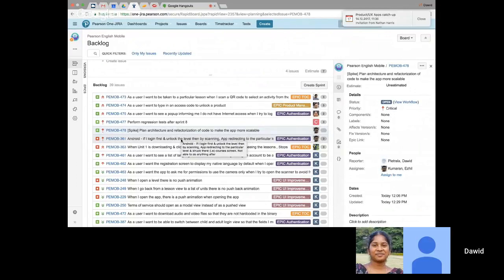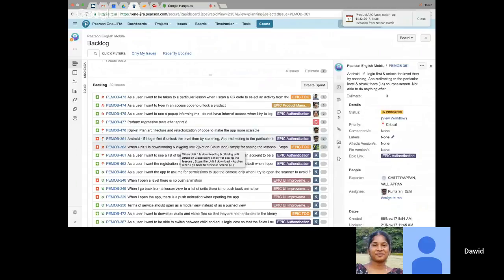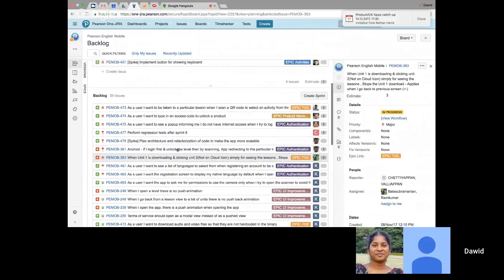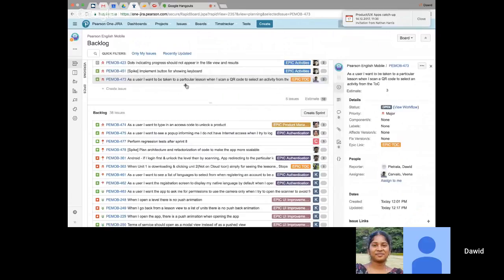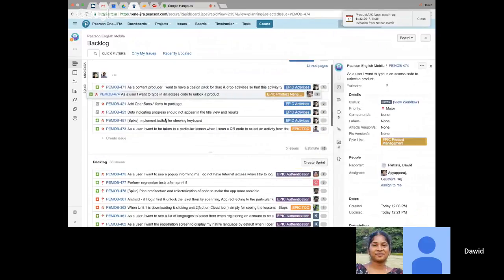Then we have two spillovers, right? If I log in first, and when unit 1 is downloading, I click on unit 2, right? So these are spillovers. Let me put these in the sprint so that we know how many points we have already reached.